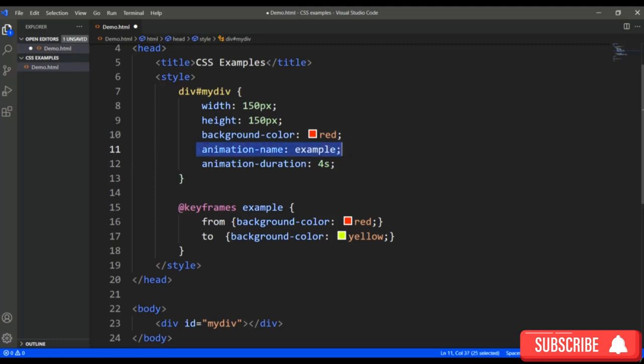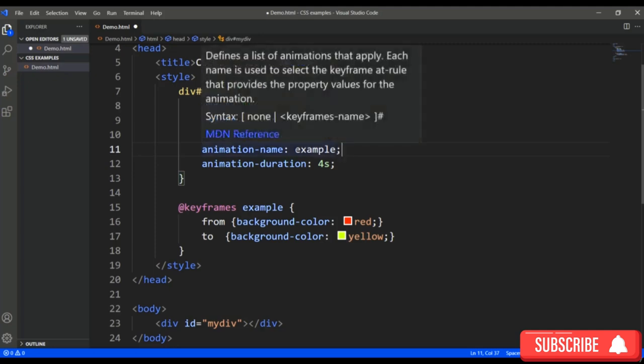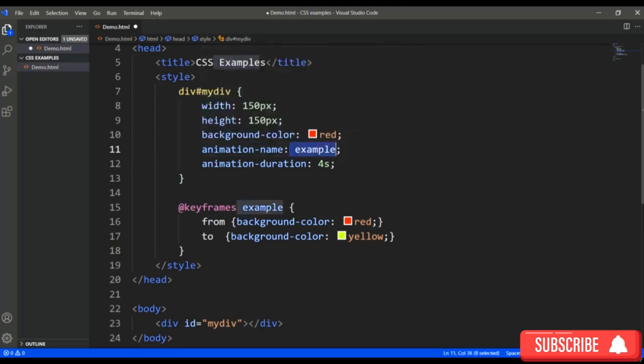First thing is we have to put the name of animation, because there could be a number of elements where you want to perform animation of different types. So for specifying each animation, you will give it a unique name. Like here, I have taken the name example. After the name, it is about for how long you are preparing this animation. So for me, I'm taking it 4 seconds.